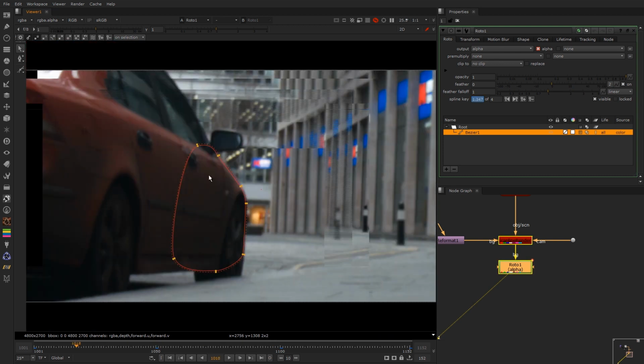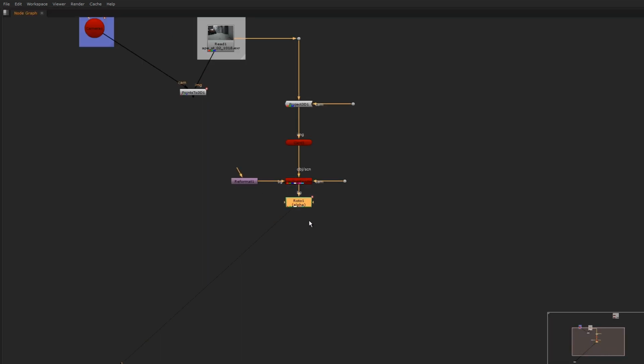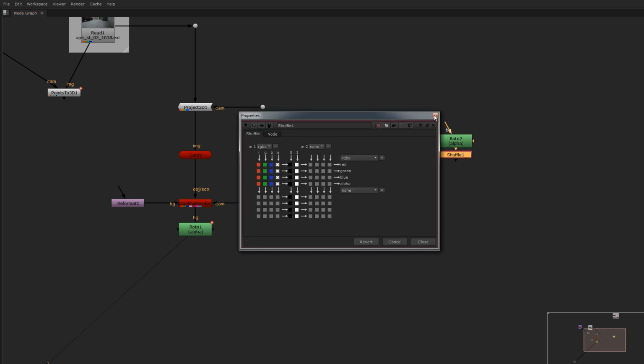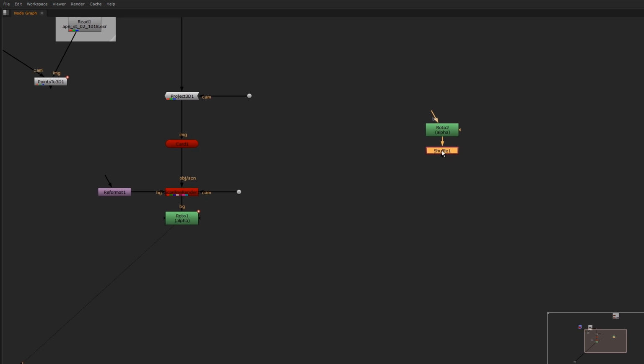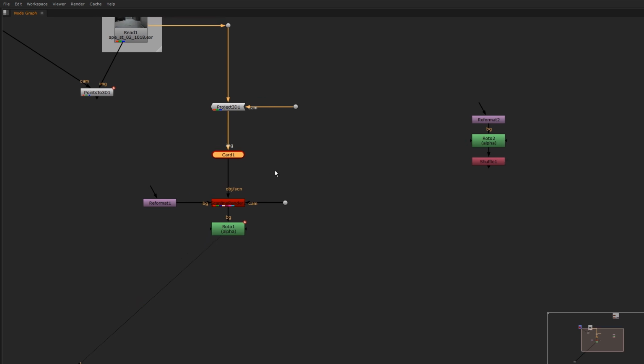Now the problem is we've scaled this up to double the resolution, so now what we have to do is reverse this. So you take your roto, you can either shuffle it out as alpha, just to make sure that you've got it. You grab that same reformat with, remember, the double scale. Grab that same reformat, plug that into the roto so it's the same scale as what we used in the scanline. Grab your card.